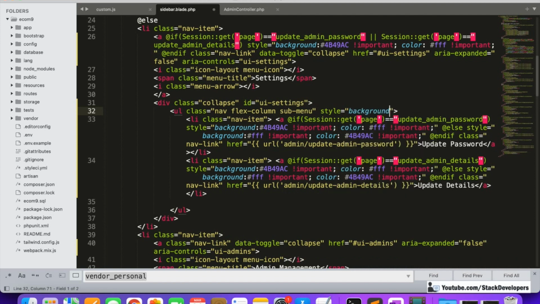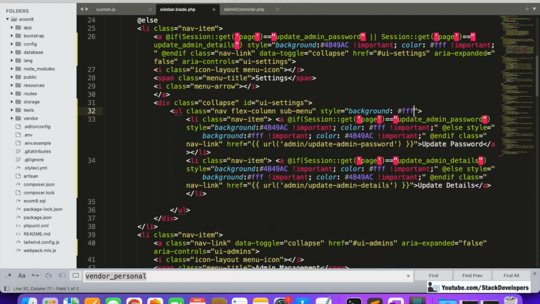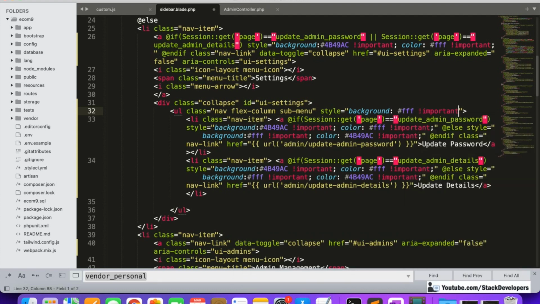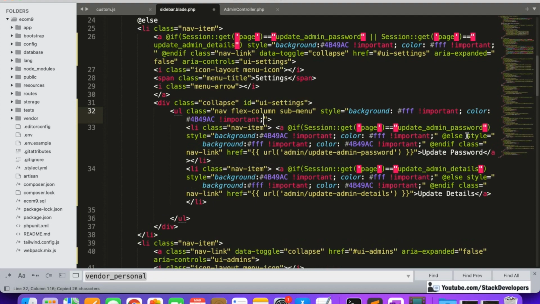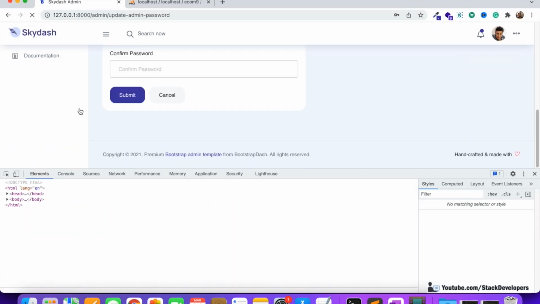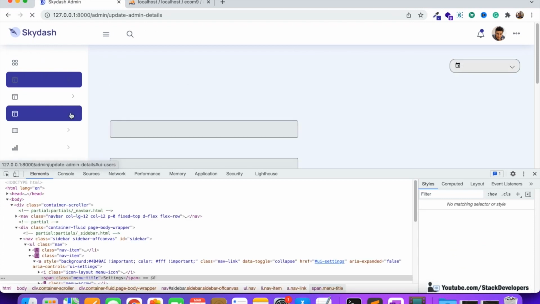Okay, so you can add all in classes. Okay, so here also we are going to give, and this color we're going to give it like this. So now check once again. Okay, so now it seems to be fine.